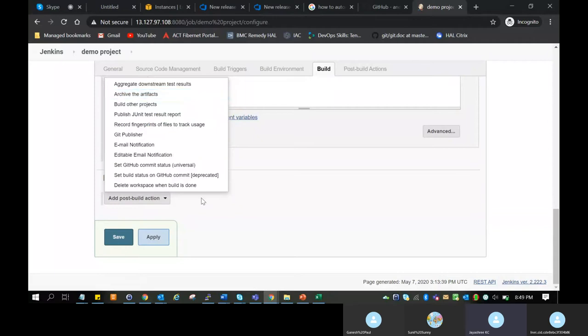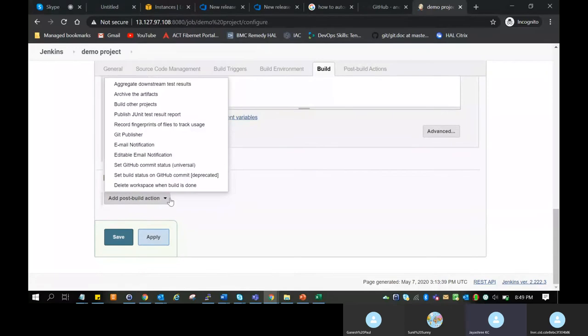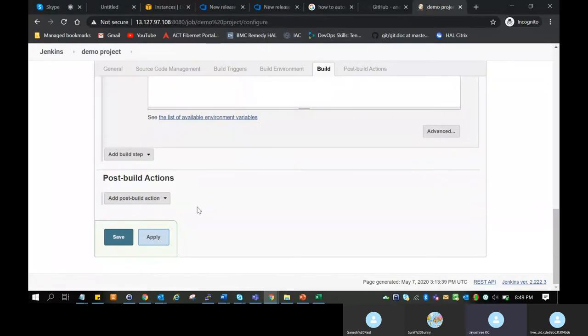Let's not add post-build actions now because we will be seeing different projects like your .NET project, Maven project and Node project as well, so that you will know the differences between executing all these three projects and also the respective post-build actions. Okay, for now, go ahead and save it.